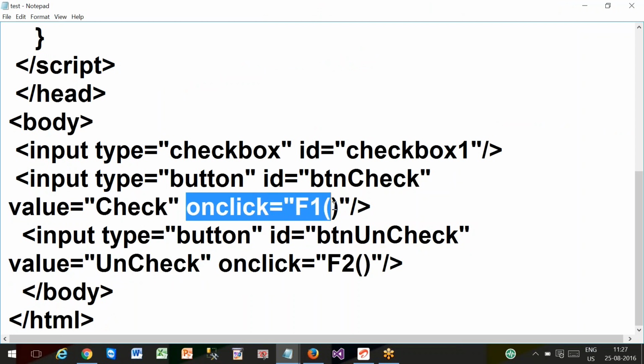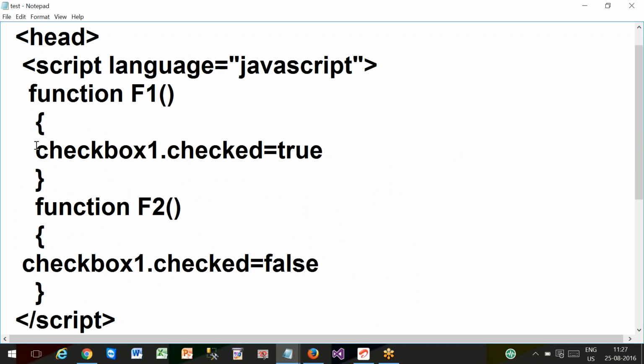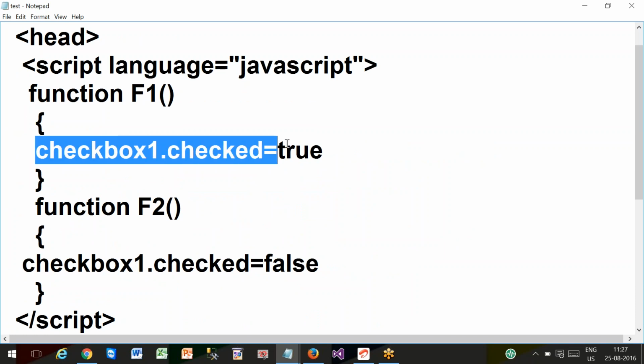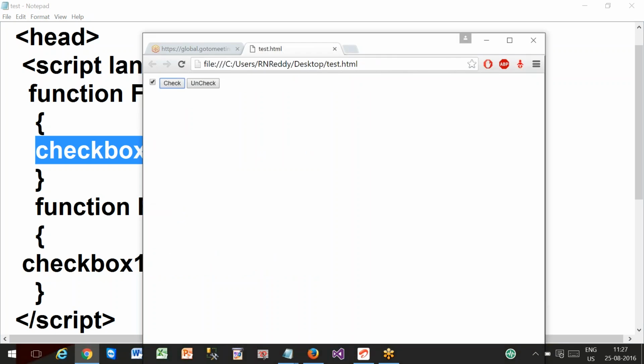Kalyan, which event will fire? The first button, it will be in the checked state. The first button's onclick event will be firing. That will invoke a function called F1. The F1 function will be executed, and checkbox one dot checked equal to true, which means the concerned checkbox will be checked. We'll see for some time. I think there is a problem.